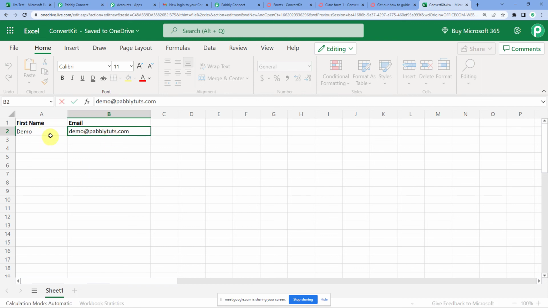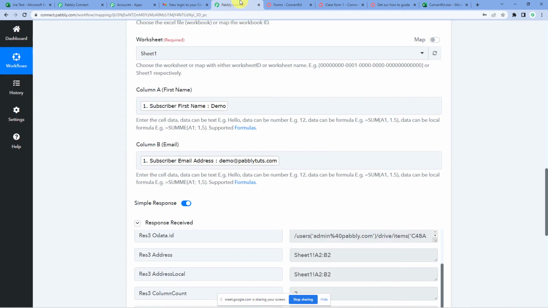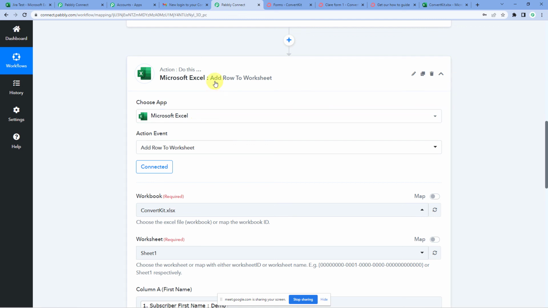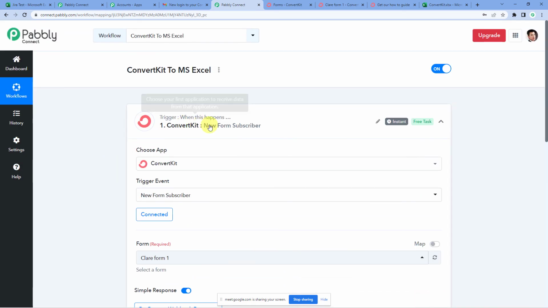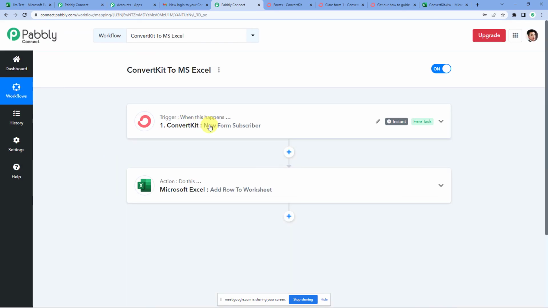In case if you don't see it in the first time, just refresh your Excel sheet and you will surely be able to see the added row. So this means we have successfully integrated Microsoft Excel and ConvertKit using Pabbly Connect.